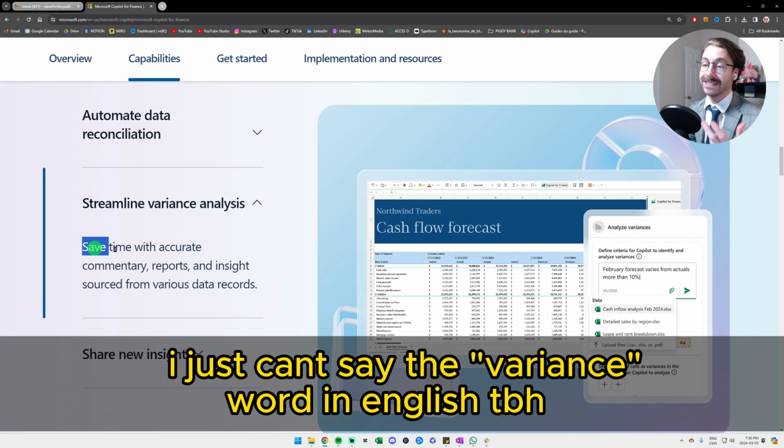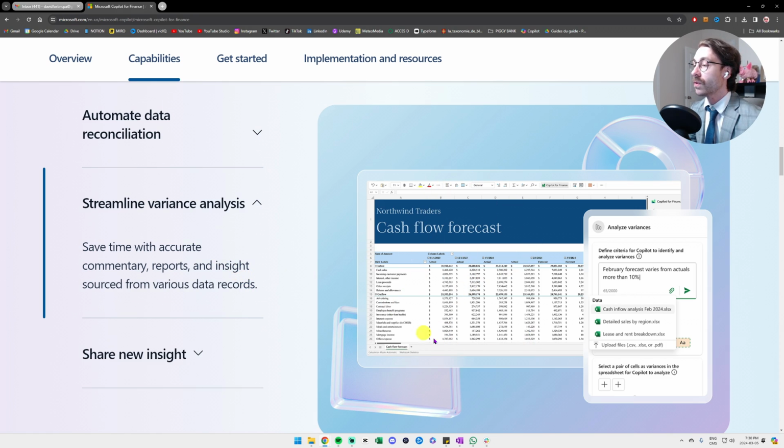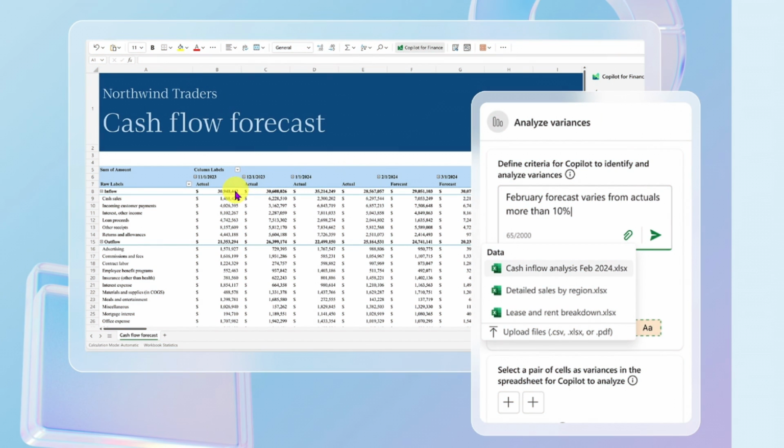After that, Copilot for Finance is supposed to streamline your variance analysis. So they say save time with accurate commentary, reports, and insights sourced from various data records. We have a cash flow forecast on the right here, the one that we love, right? And we have to define a criteria for Copilot to analyze our variance. We say define criteria for Copilot to identify and analyze variances.